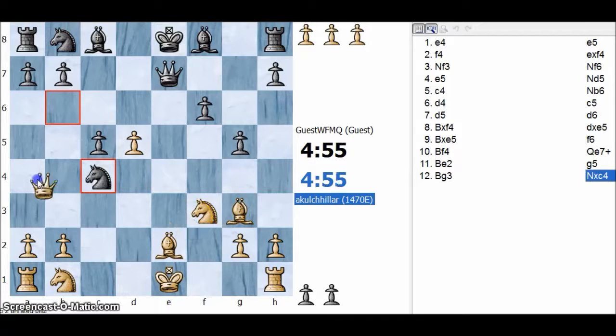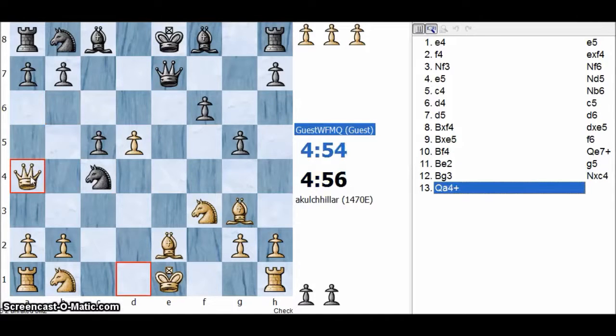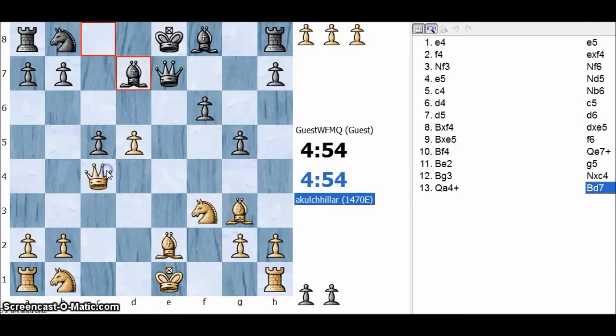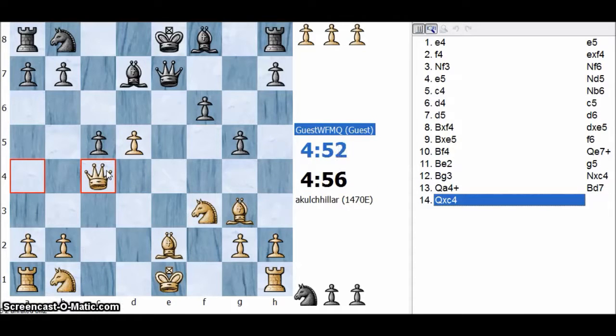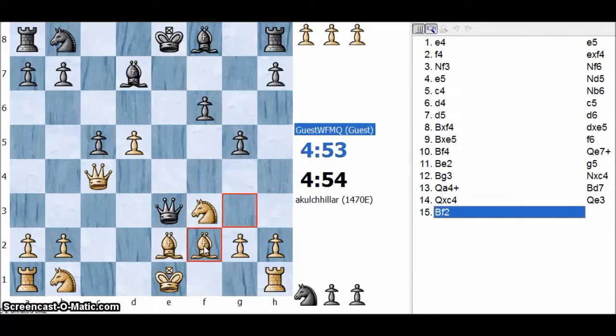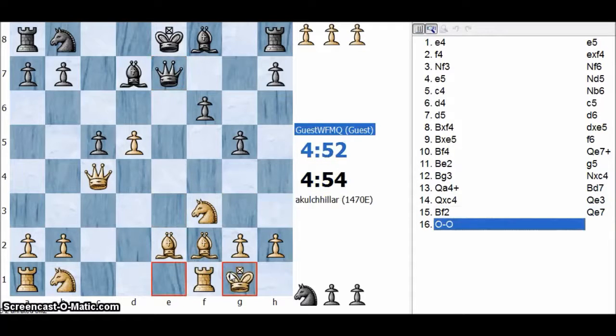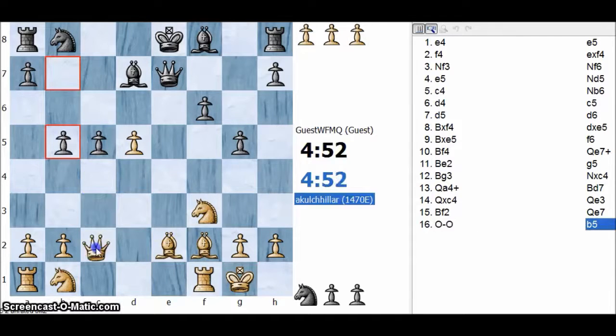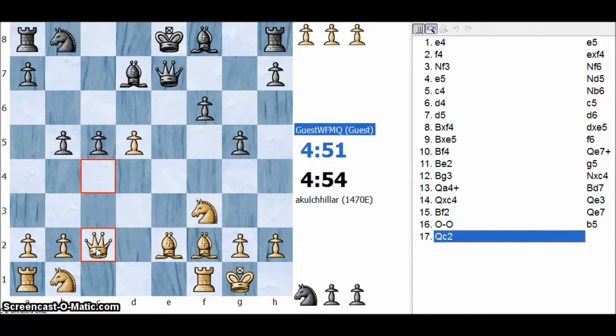Knight takes c4 is a mistake, because after queen a4, no matter what black does, he's going to lose a piece, a full knight. Okay, so he's preventing me from castling, I guess. Yep, but he won't be able to do so. Let's see what we have now, because now I am in a position to exchange off pieces.